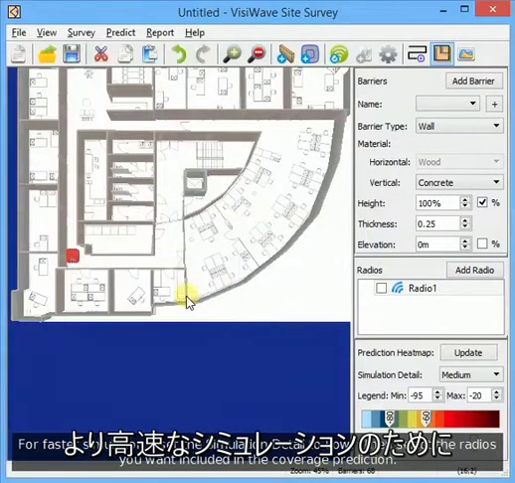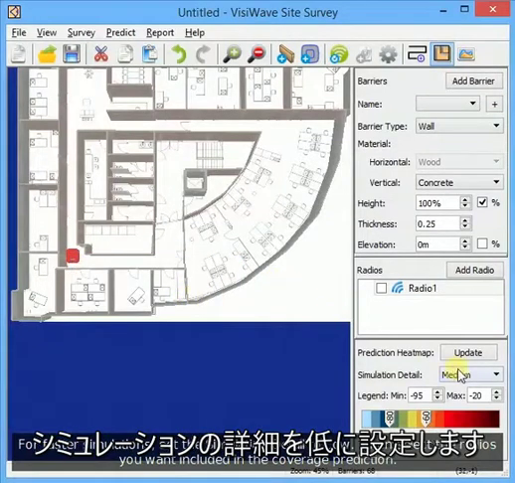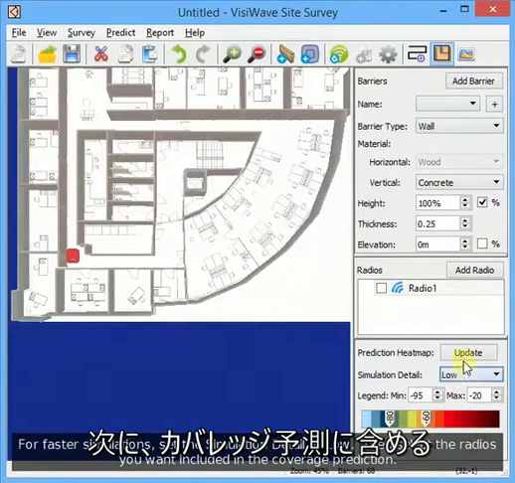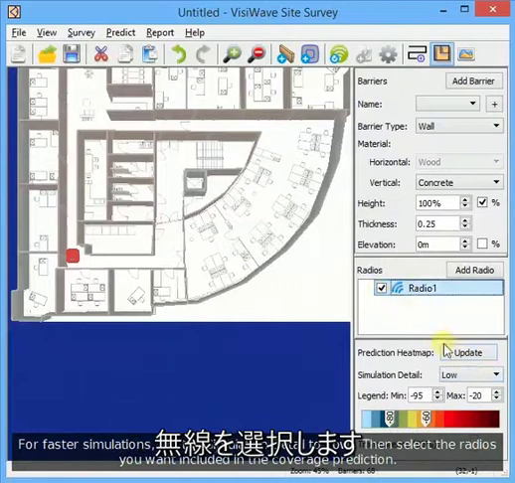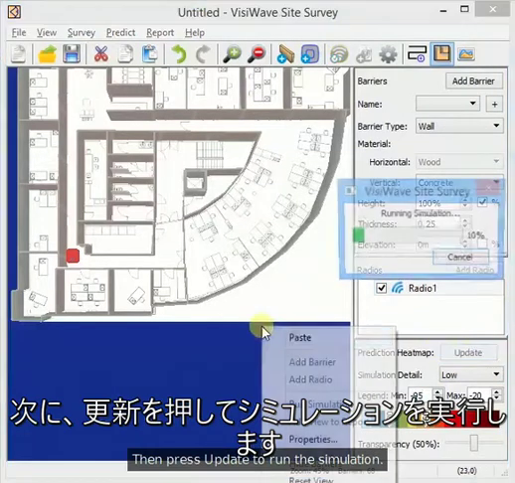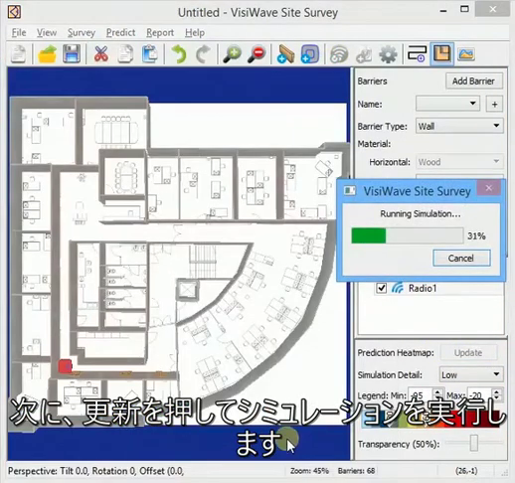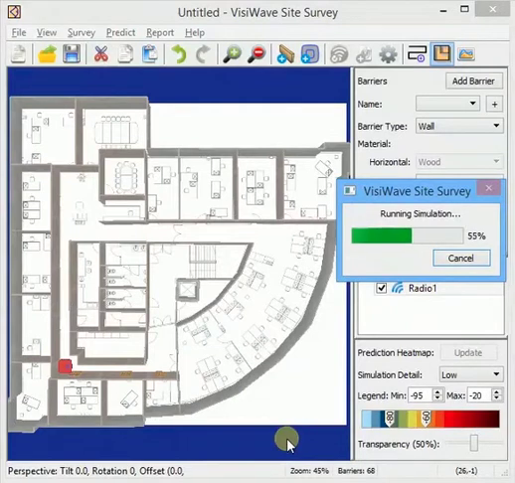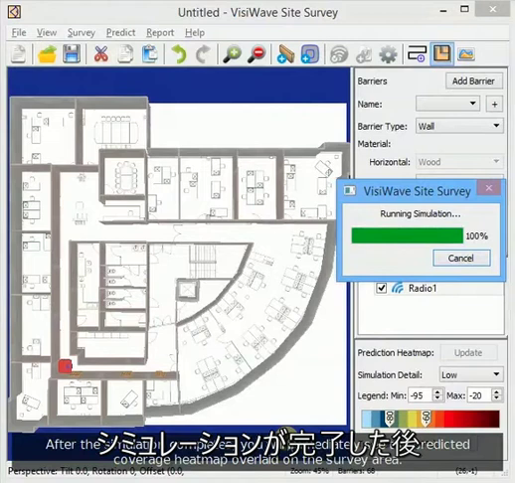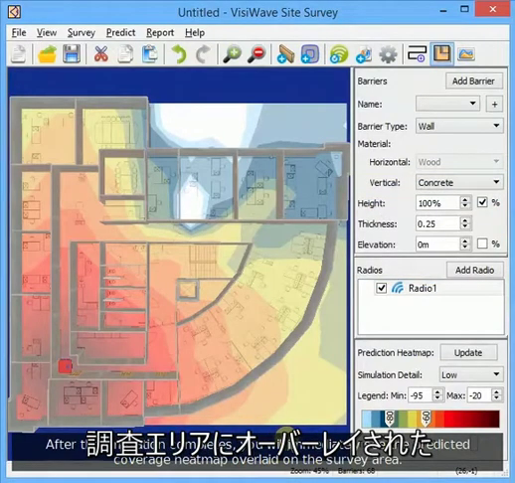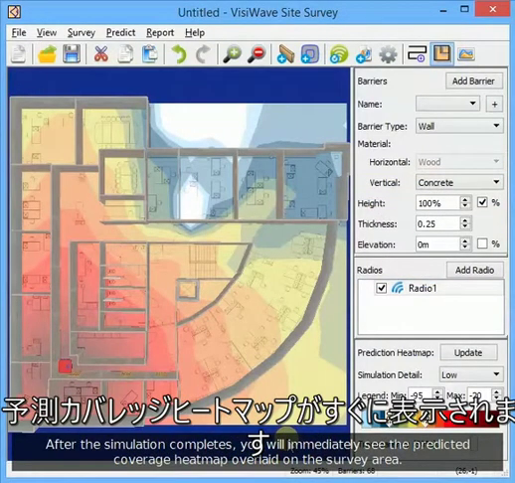For faster simulations, set the simulation detail to low. Then select the radios you want included in the coverage prediction. Then press Update to run the simulation. After the simulation completes, you will immediately see the predicted coverage heat map overlaid on the survey area.